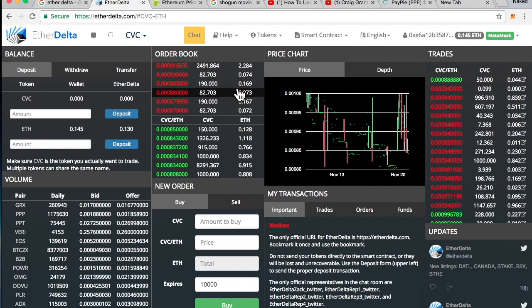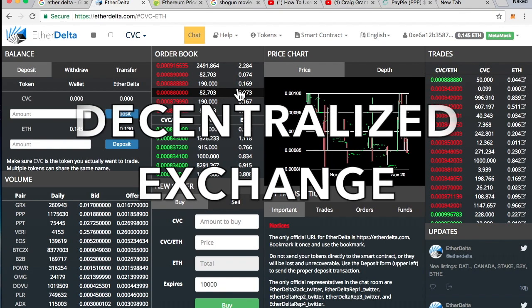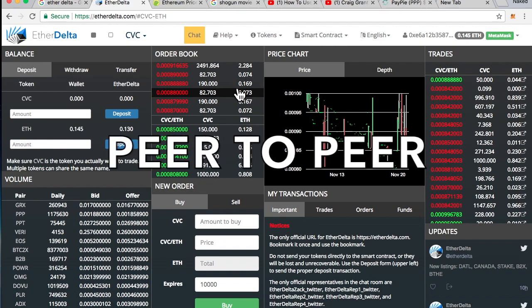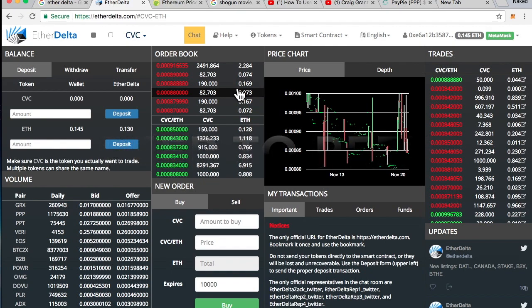EtherDelta is a decentralized exchange, meaning that you are trading peer to peer, trading with someone else. Just think of Napster or your favorite file sharing platform. Napster was probably one of the first of its kind, where you were able to download music off of someone else's hard drive, somewhere else on the planet. So this is the same concept.